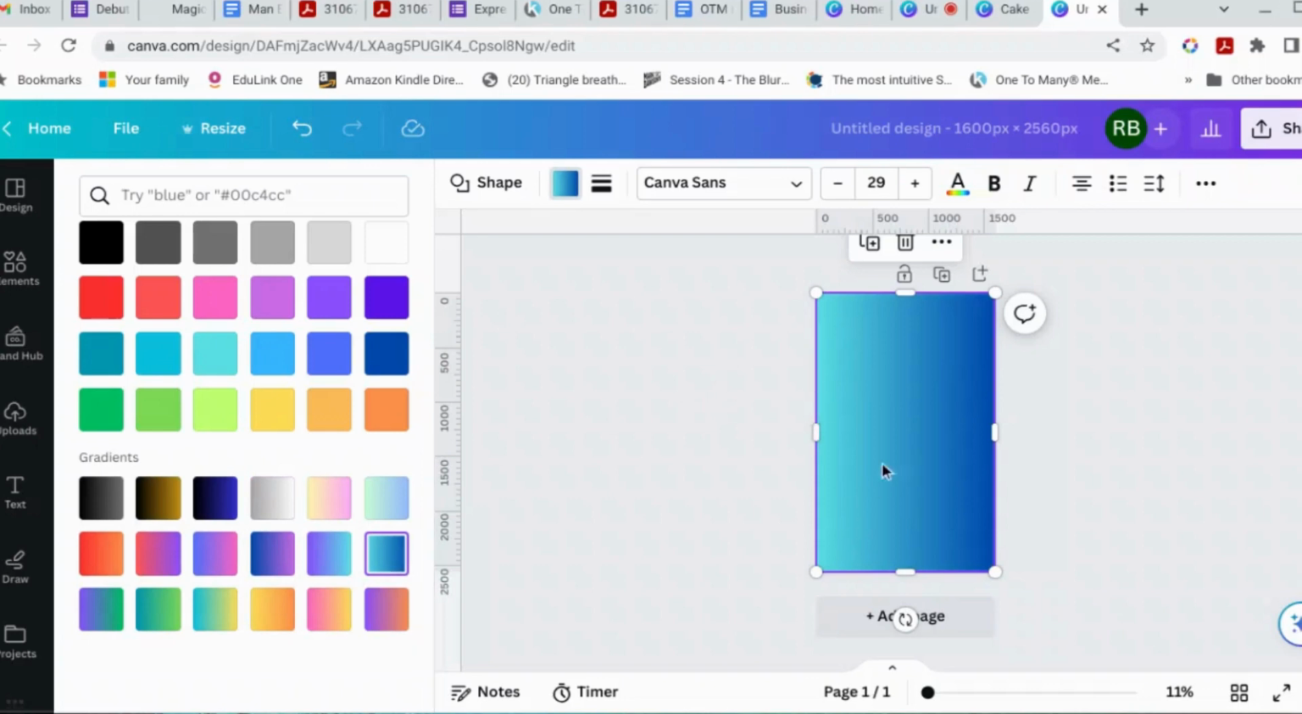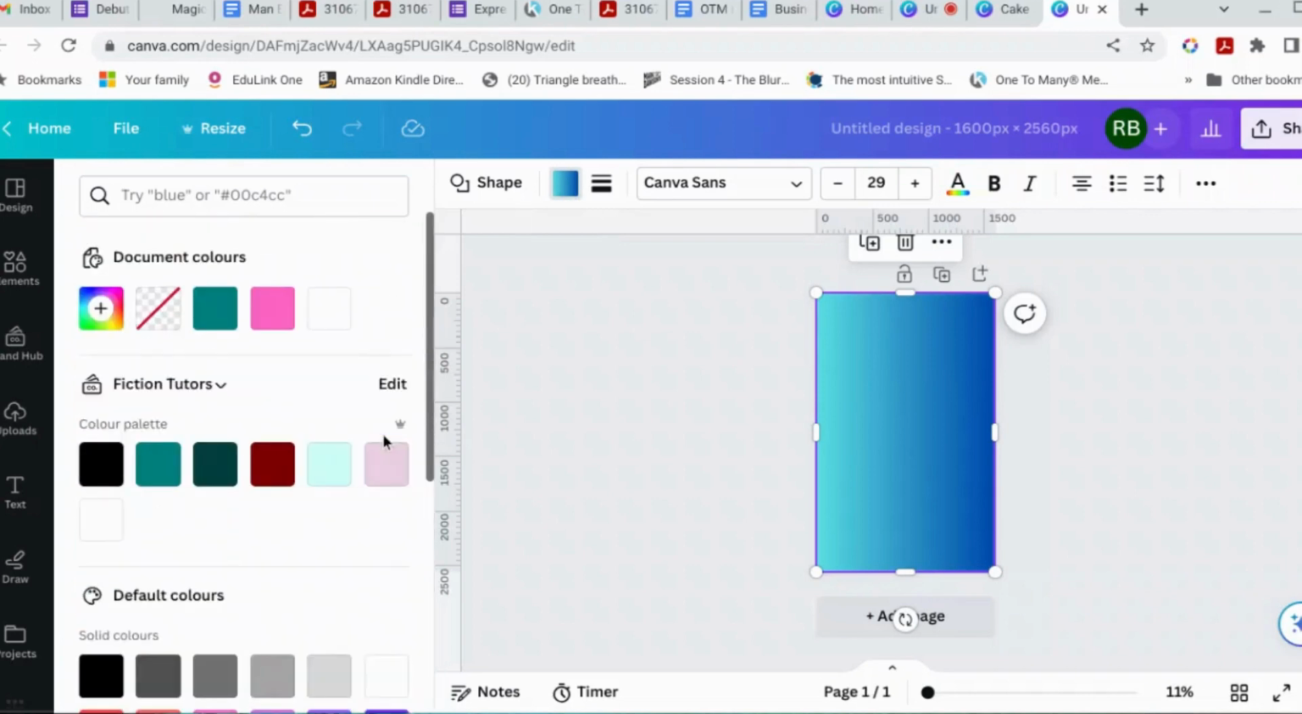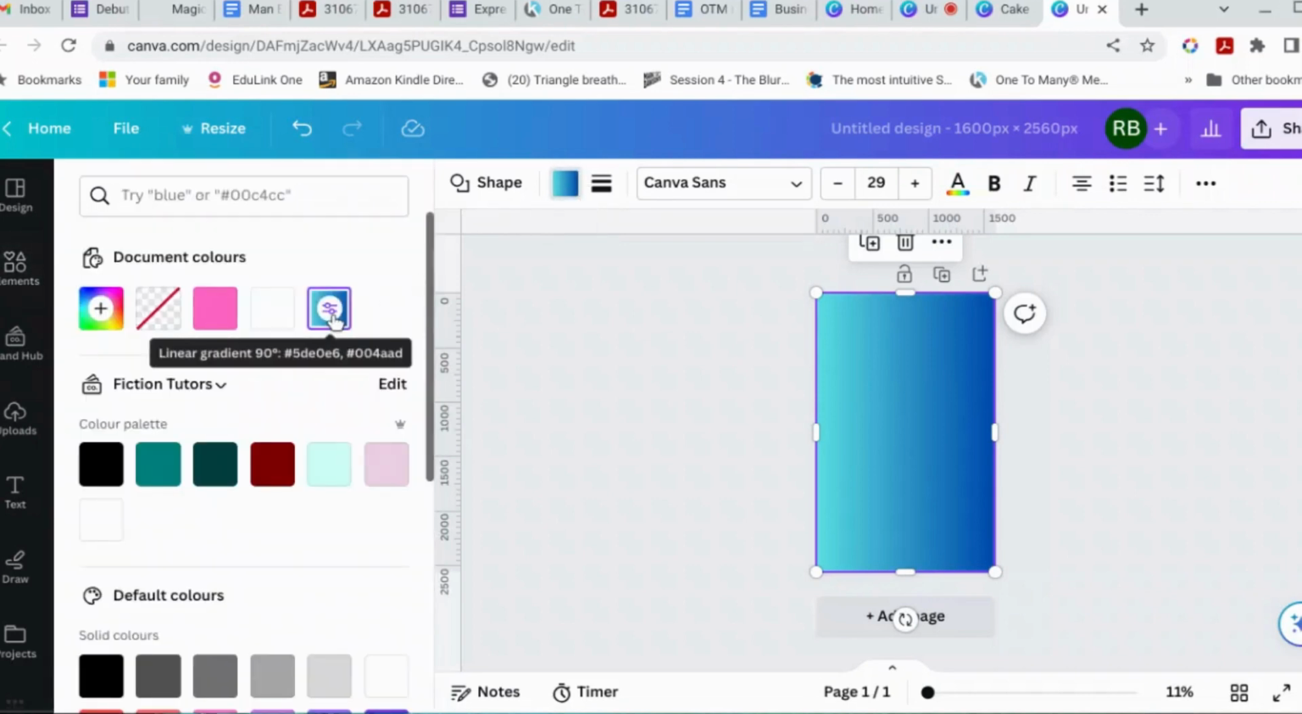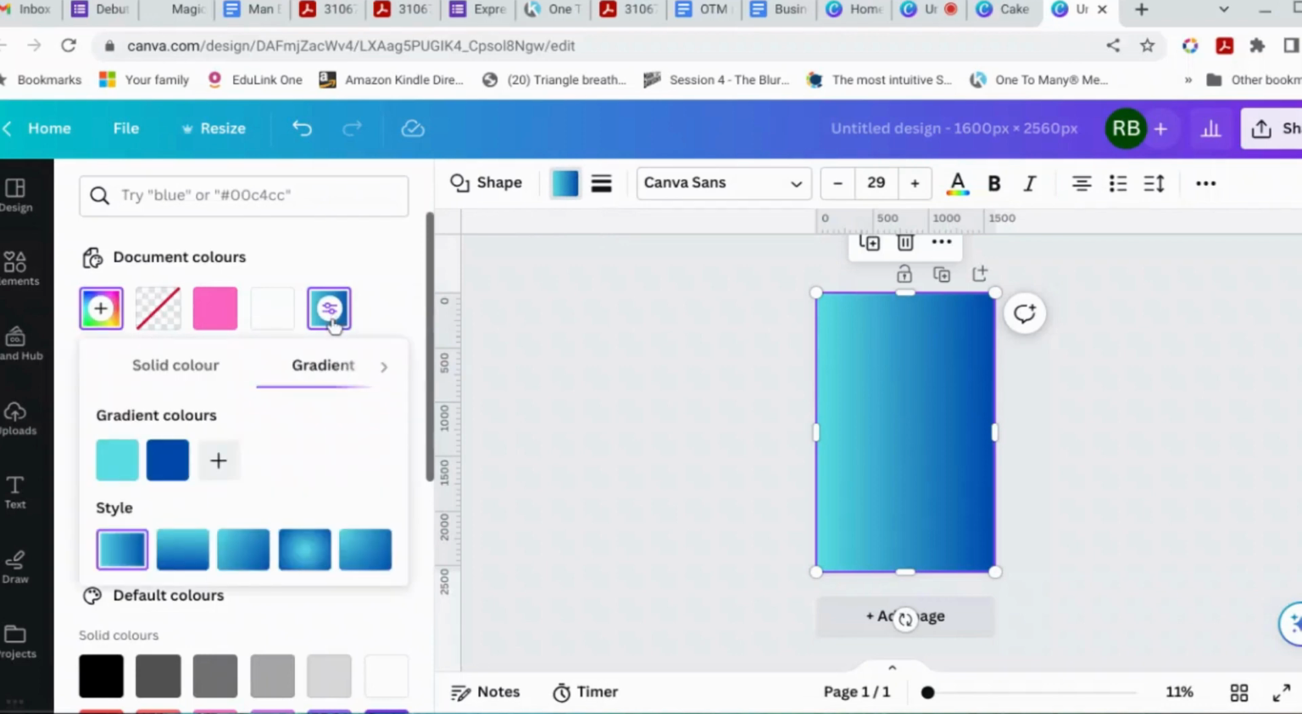So it starts light and ends up dark. Now what you can do is click off it, click back on again, and you can see the sliders have appeared. So you click on that, and then you can change what your gradient looks like. So we want the darker color at the bottom. We do that, and that's a gradient.